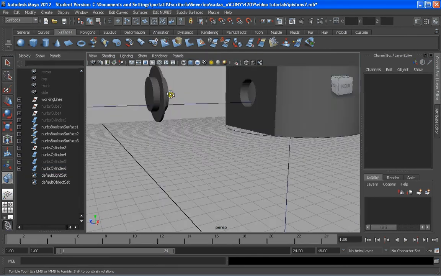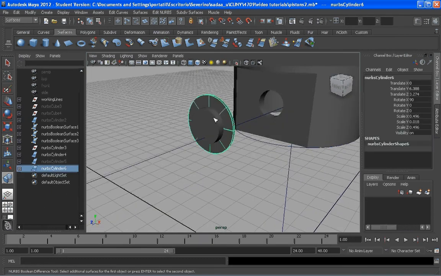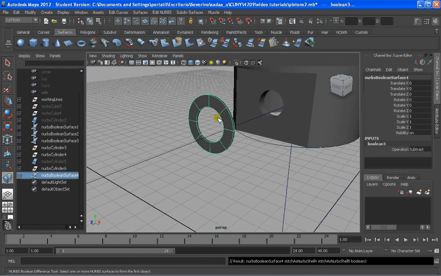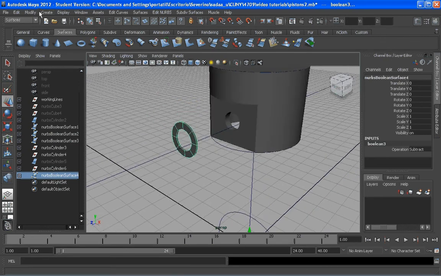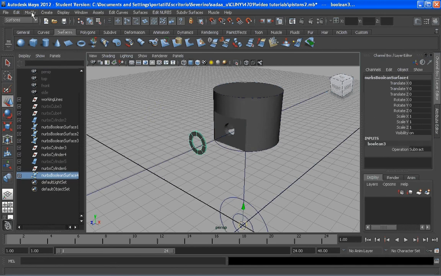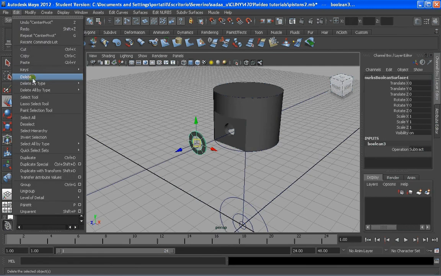Oh my gosh, let's try again. There we go. I wasn't selecting correctly, I guess. We're going to move this guy, and the pivot again is there because after the boolean it gets moved. So center pivot, and again delete by type history.